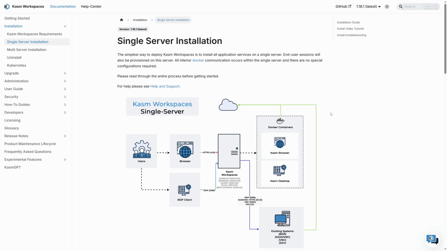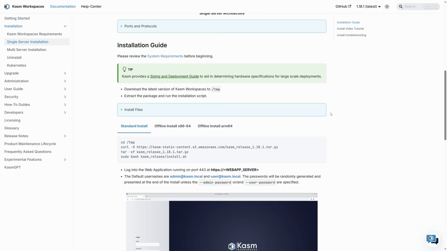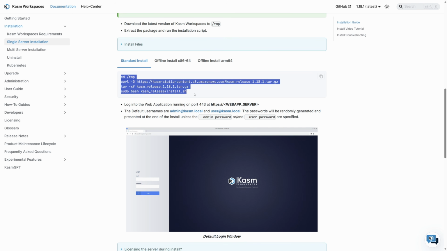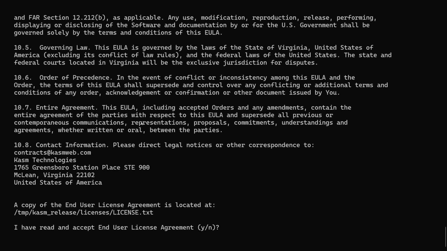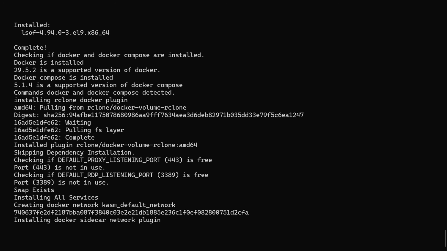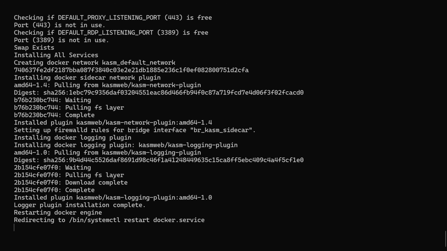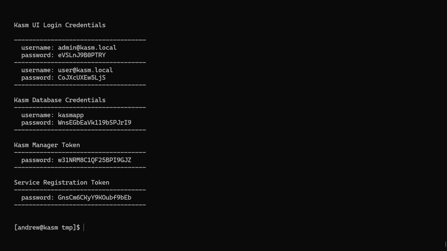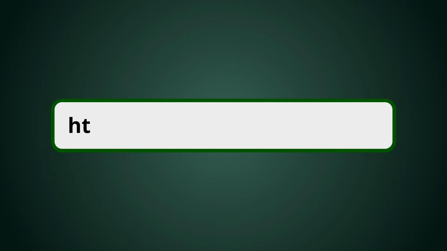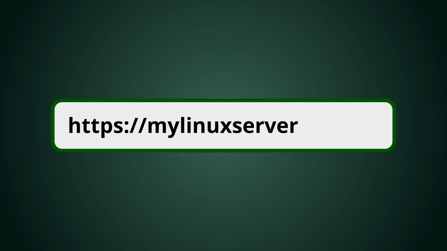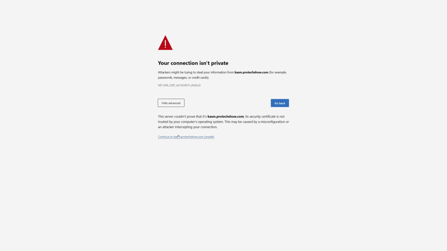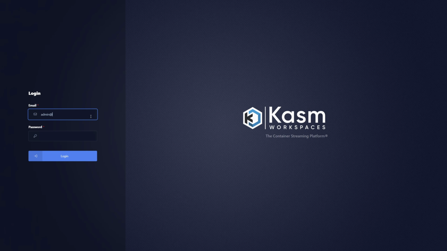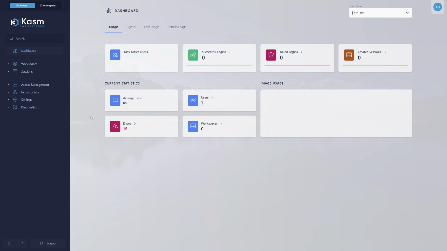Next, I'll jump over to Kasm's website and use the single server installation steps. I just copy-paste this, type Y to confirm, and we're done. We just need to wait for this to finish, make a note of our passwords, and if we open up a web browser to HTTPS the IP address of our Linux computer, we have a fully functioning Kasm Workspaces install to which we can log in using the admin password from our terminal output.